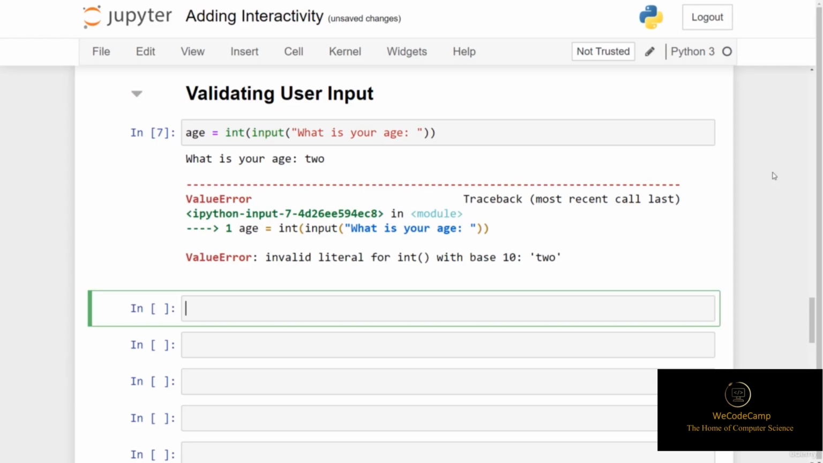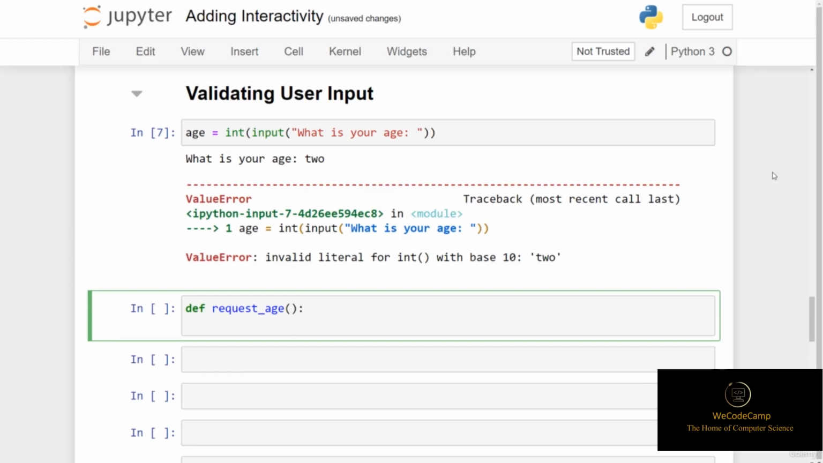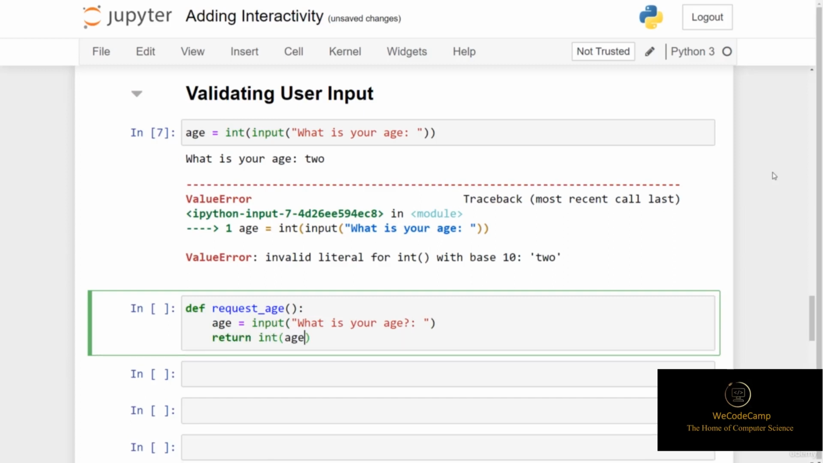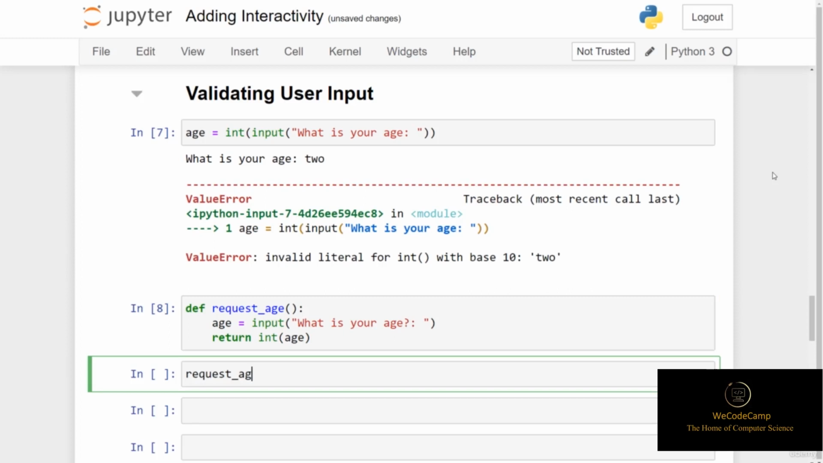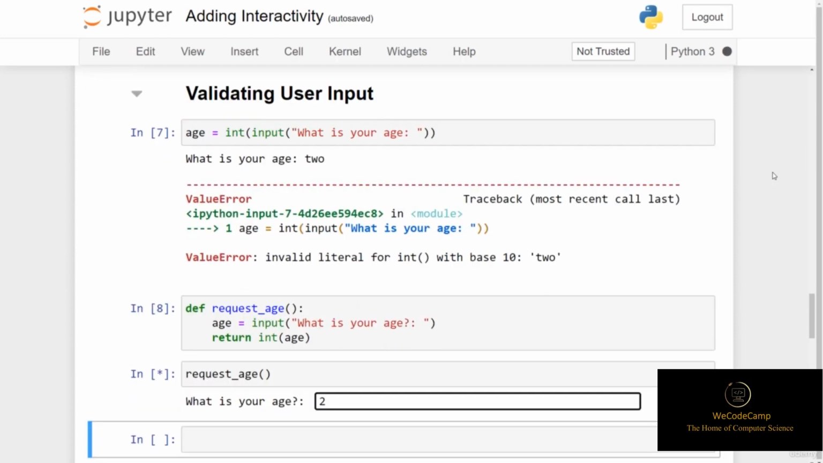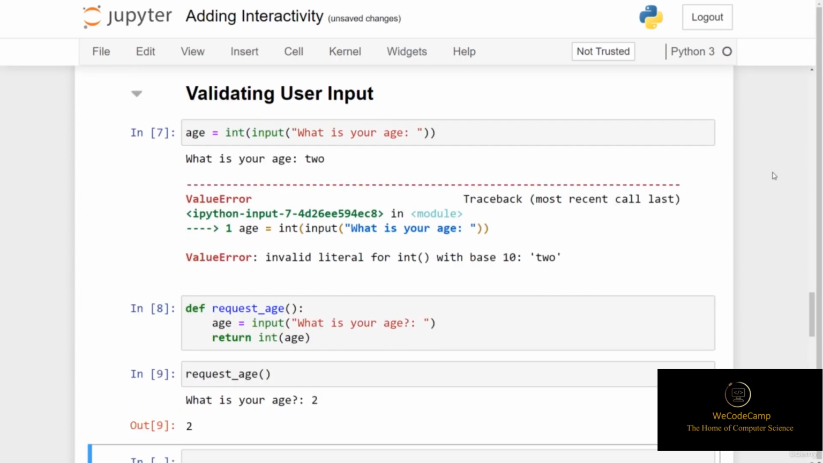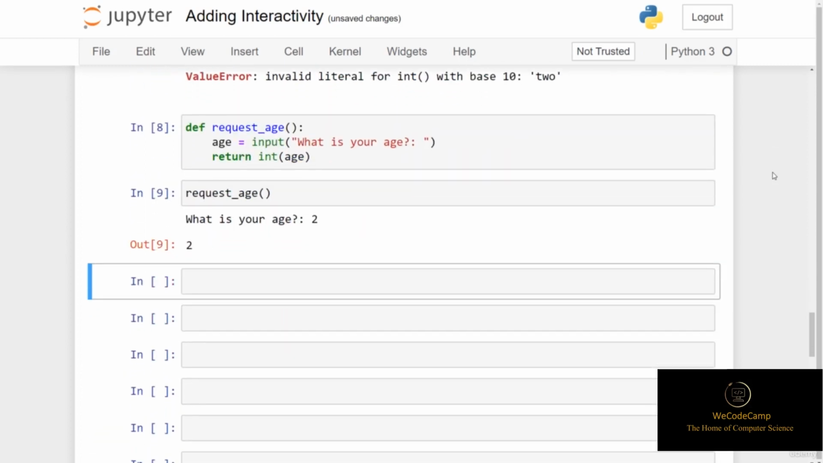We'll first of all define a function, and we'll call this function request_age, and then we'll put a set of parentheses. We will then in the body of the function create a variable called age, and we'll set this equal to input "what is your age". And then we will return the int of age. So if I now call request_age and pass in the integer 2, you can see that we get 2 returned. And this is exactly what we would expect if a user was to enter in information.